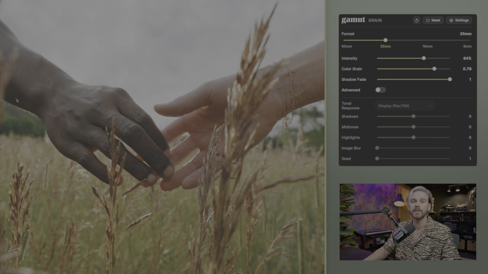And to be clear, this is lifting the shadows of the image, not the black point of the grain itself, so you can get that film print feel without muddying the texture. And lastly, I sometimes like to adjust the image blur depending on the footage. Now it softens the source footage, not the grain itself.